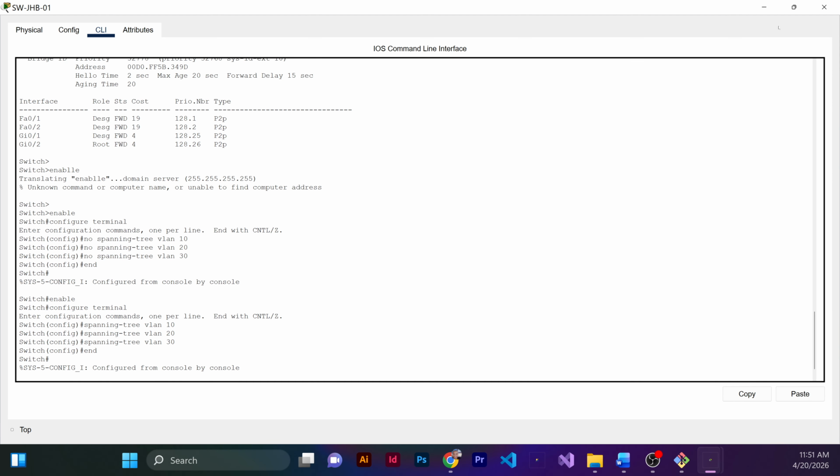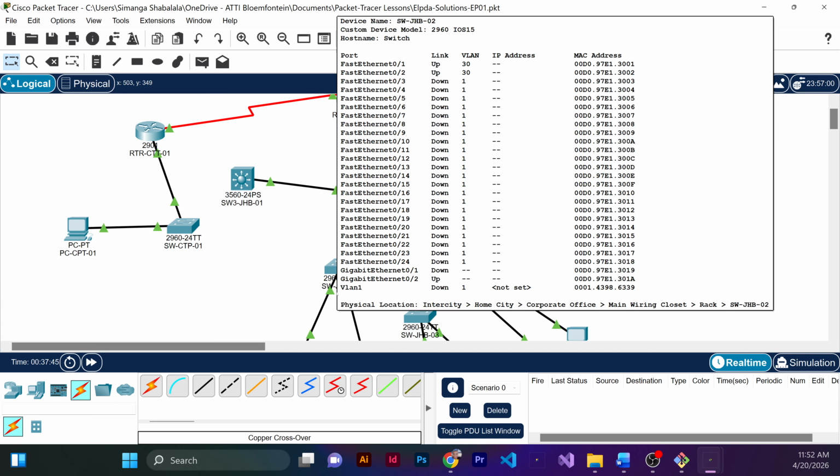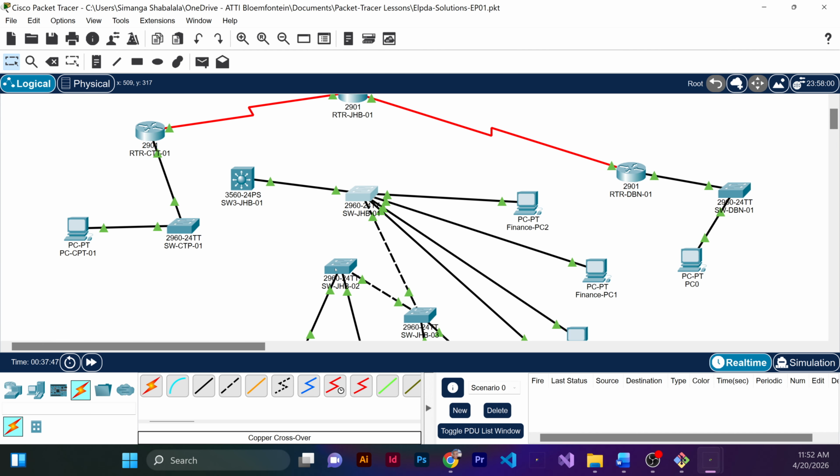Another thing is that the switch ports had turned orange. You see that? So meaning they were actually blocked. Now by enabling it again, they're gonna turn green. So let's go to switch 2 and do the same thing. Actually, they turned green immediately after I've done switch 1.